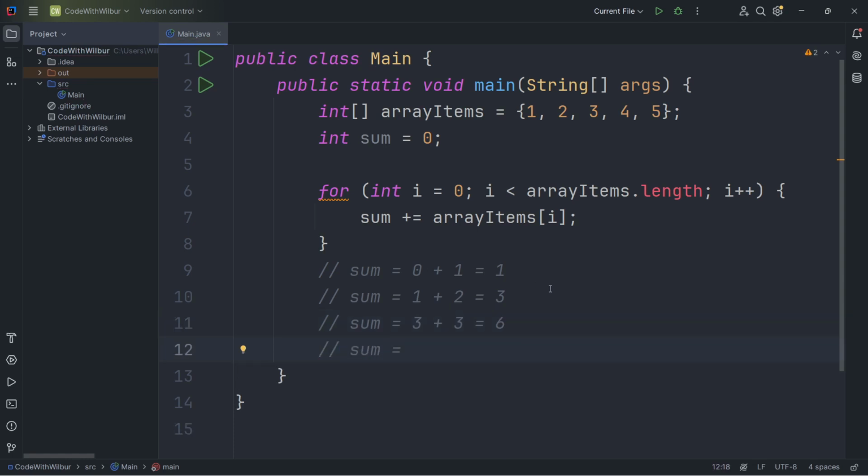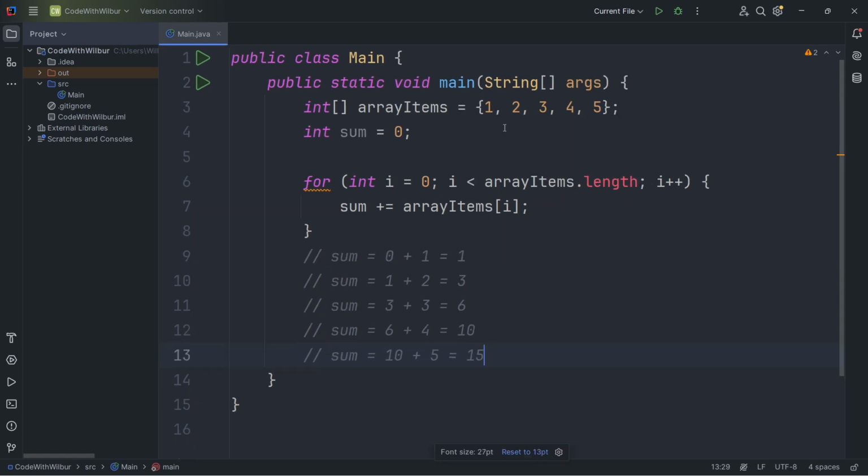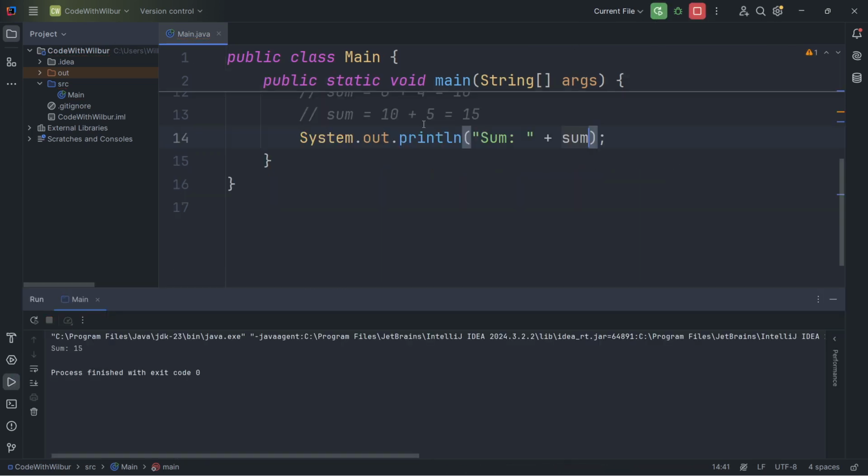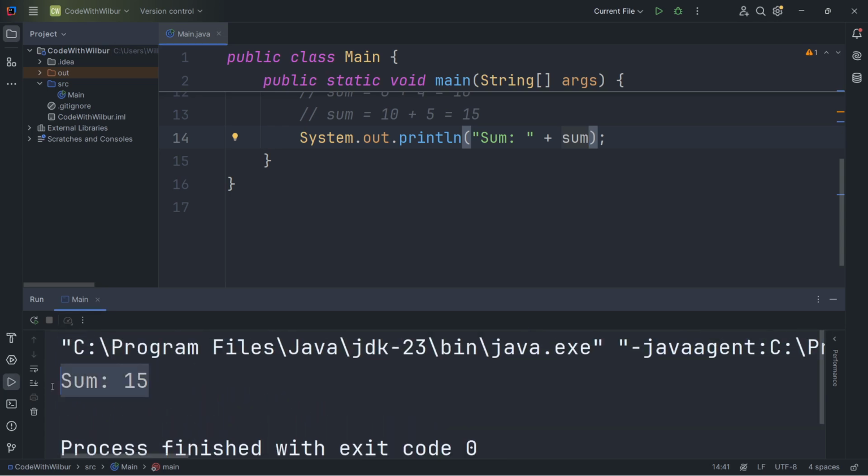Sum equals 6 plus the fourth index, 4, equals 10. Sum equals 10 plus the last index, which is 5. So the total sum of the elements in this array is 15. Now, we should be getting a sum value of 15. Now, let's see. As you can see, we did get a sum value of 15.